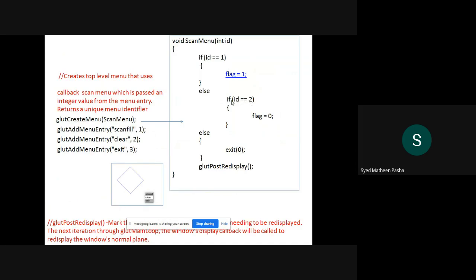Else it will check if ID is equal to 2, the flag will be equated to 0, else it will come out of the particular loop and give post redisplay. That is nothing but this function will be repeated n number of times till you get the menu onto the output screen. Then I'll use glut add menu entry. That is nothing but these are the 3 menus which should be listed onto your output screen.